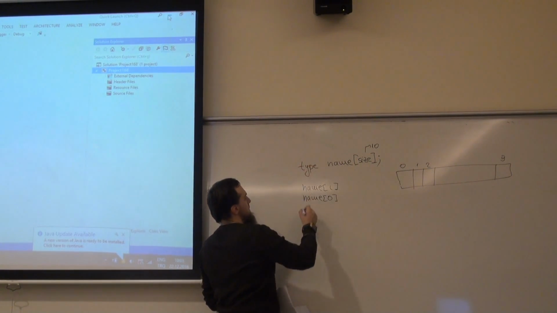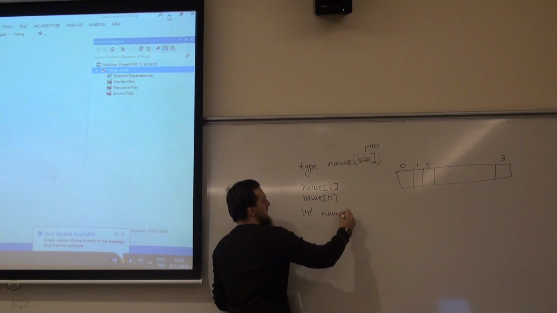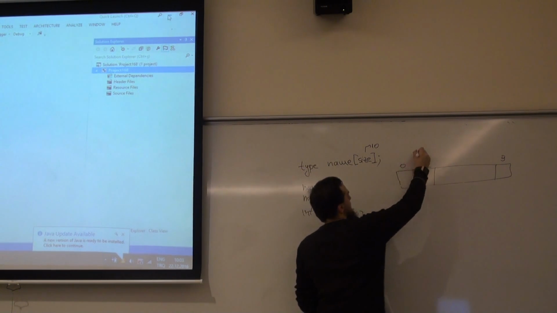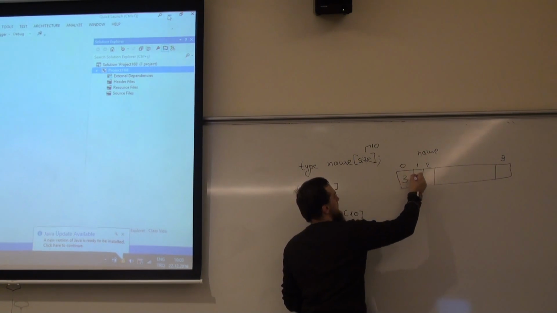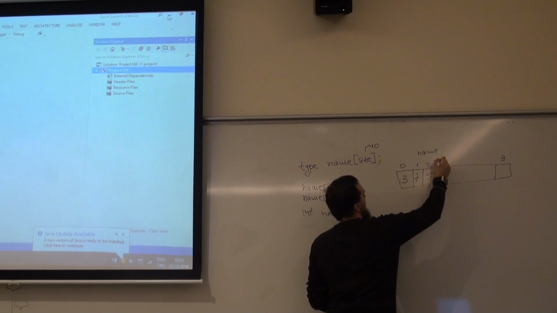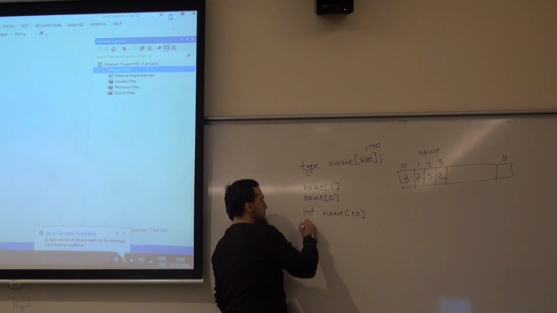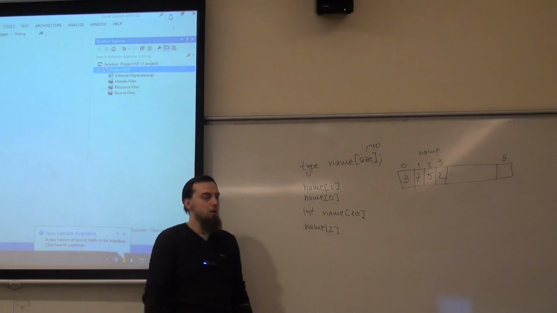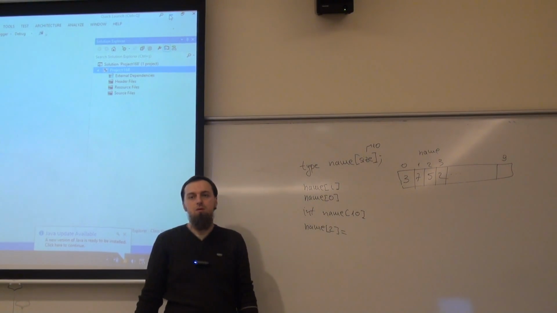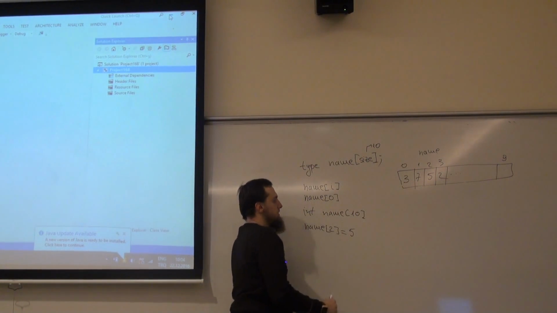So let's say the type is integer, the name is again name, and we have 10 elements. So this is my vector name. And here I have some integer data. Let's say I have 3 here, 7 here, 5 here, at the 3rd index I have 2, and so on. And if I want to access the second element, I'm going to do something like this, name[2]. And what's the value of name[2]? It's 5.